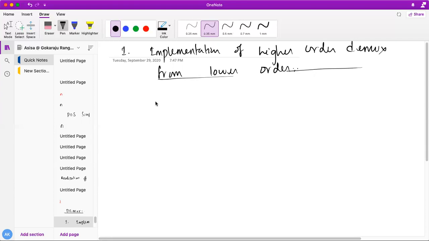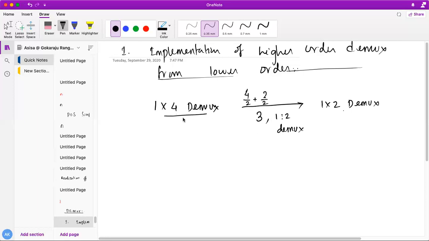So let's say I want to implement a 1:4 demux using 1:2 demux. Okay, so how many 1:2 demux do I need? Very simple. As I have told you, here it is 4, here it is 2. So it's very simple: 4 divided by 2, then 2 divided by 2. That many demuxes are required. So here how many demuxes are required? 3 demuxes are required. 3 1:2 demuxes are required to design a 1:4 demux.